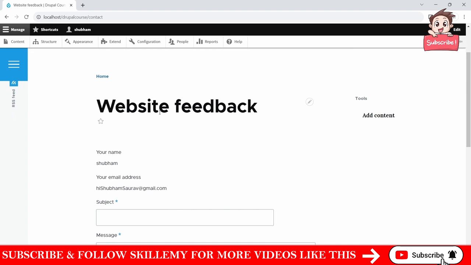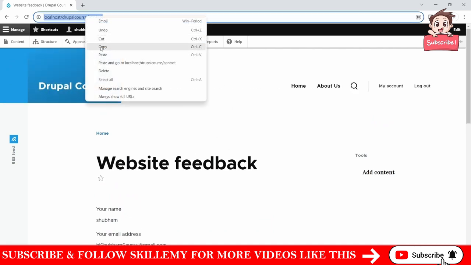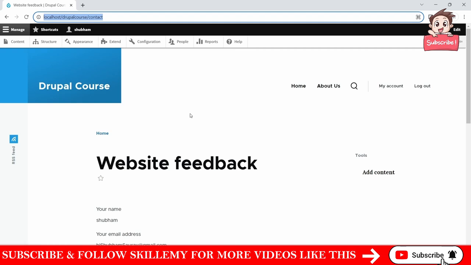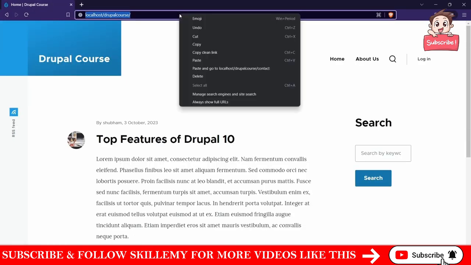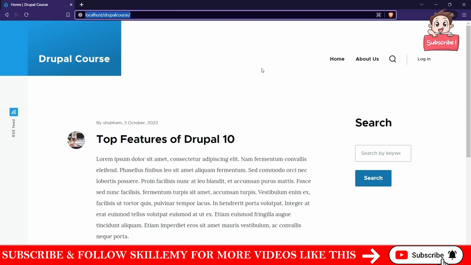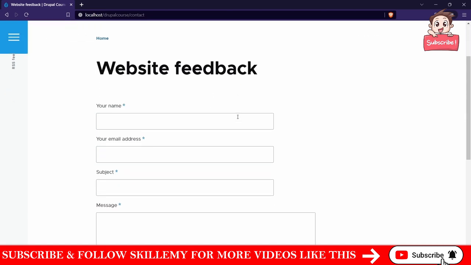and this is the address of your default contact page. Now remember that this contact page will look different to an anonymous user. So let me show you. First I will copy this link like so. I will right click, and then I will click on copy. After that I will go to my Brave browser, and then I will paste that link right here. So paste and go to localhost/drupalcourse/contact. And here you will see that this contact page will look different to people who are not logged in.